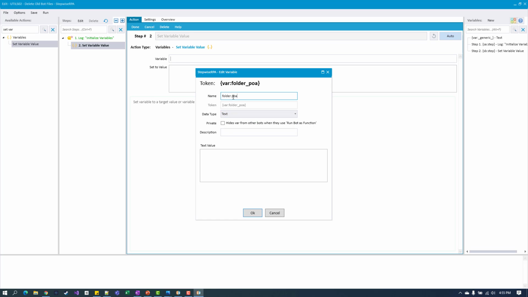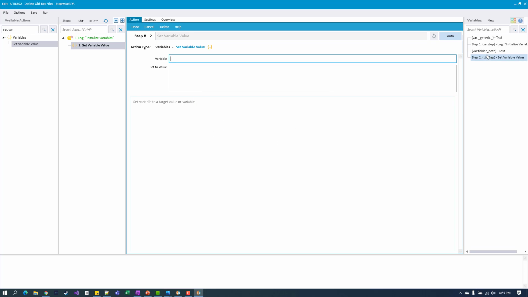Let's make it folder path. This is a little bit different from our other video, but we're going to call it a path because that's really what it is. Could put a default in here, but we don't want to do that. Here's the variable that just got created. Drag it in, place it there. What value do we want it to be?